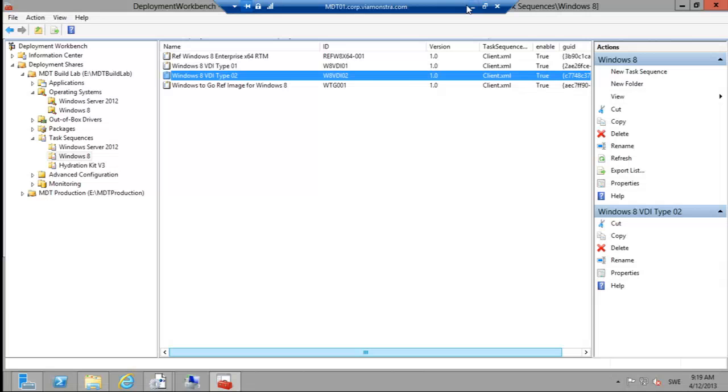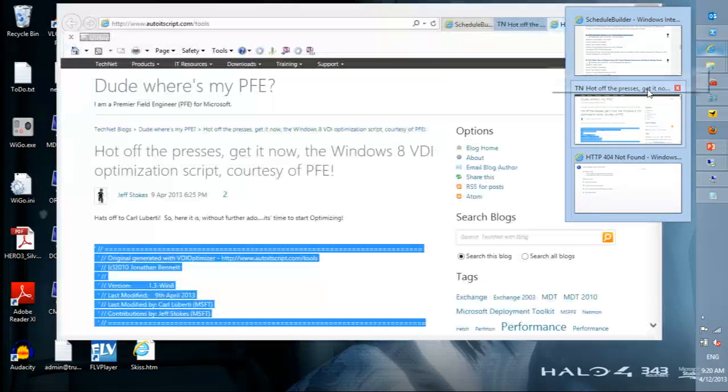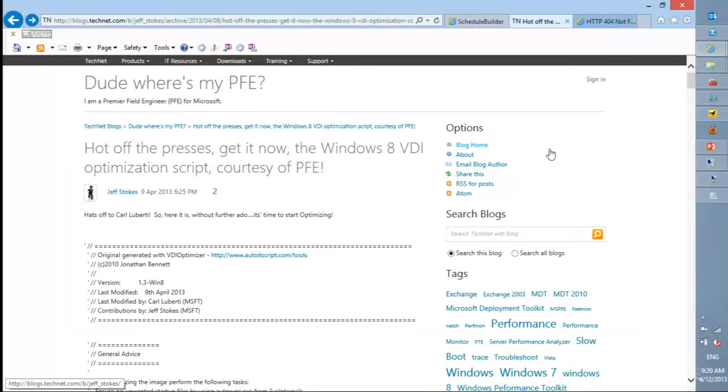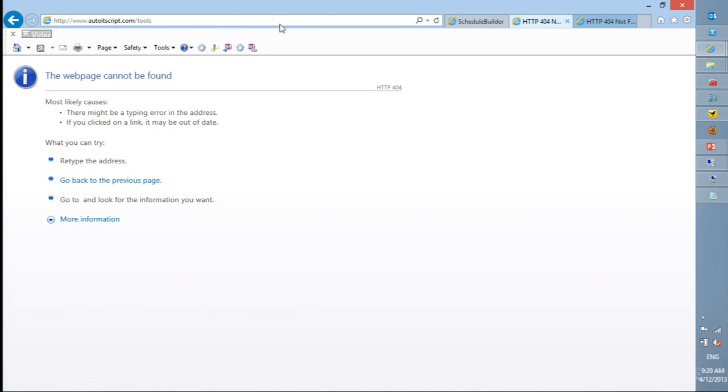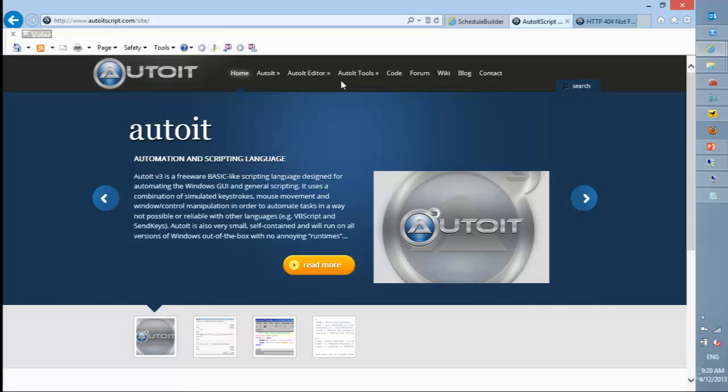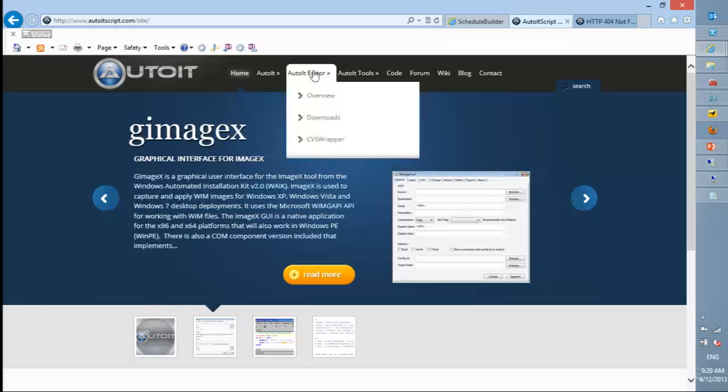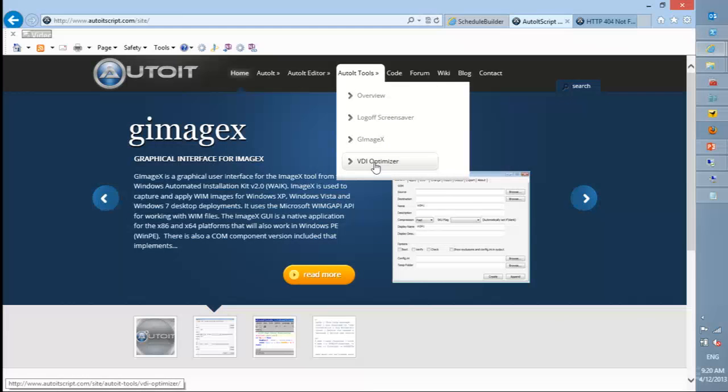There is another way of doing this, of course. If you browse the internet, you will find the script. It is originally from an application called VDI Optimizer. I'm not sure it still exists. It used to exist, at least. From Jonathan Bennett. I think he's a former Microsoft consulting guy. If you go to AutoIT Script, he's created an application that creates a VB script that basically turns all these things off. It is designed for Windows 7, but the idea is basically the same for Windows 8.